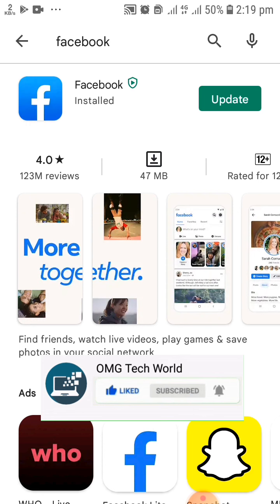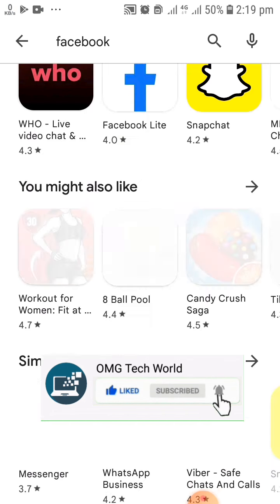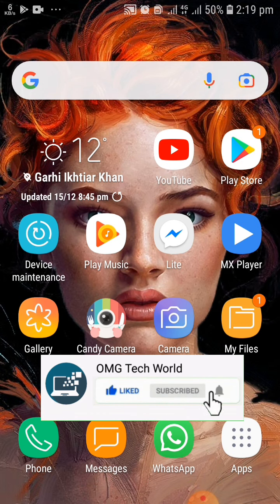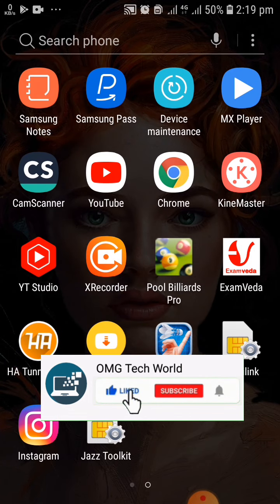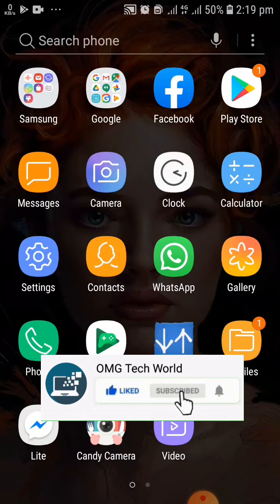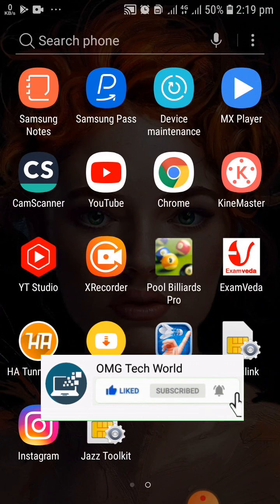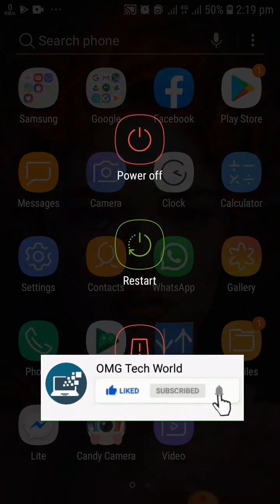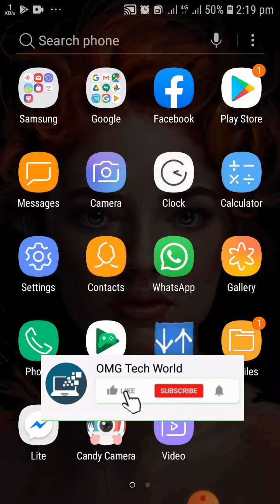If you have updated your Facebook app and the problem keeps occurring again and again, then there is another method to solve this problem, which is that you have to clear all your running apps in your device, as you can see in the video. After that, you can also restart your device to solve this problem. This problem can also be solved by restarting your device and turning it on.